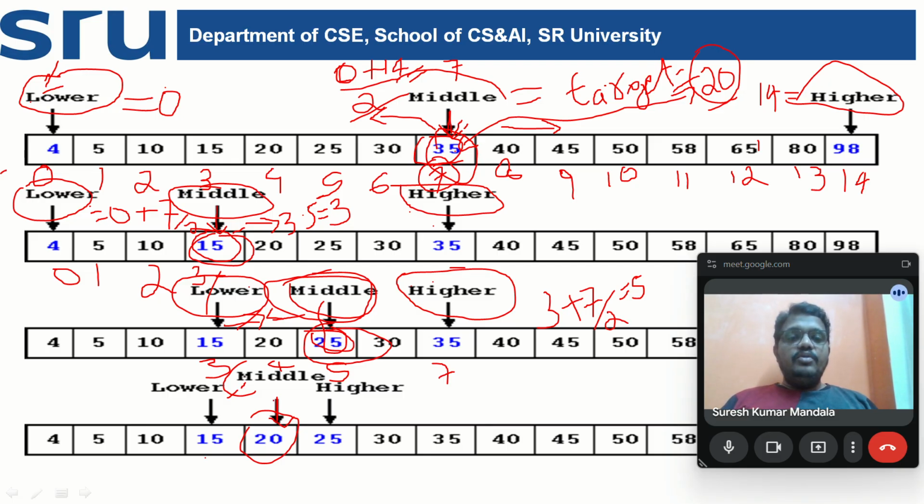But if, for example, you are identifying it with the linear search, how many comparisons would we need? For example, assume that 20 is present at the 40 position. Within the 40 position, how many comparisons do we need? 1, 2, 3, 4, 5, 6, 7, 8, 9 comparisons we need. So here, with binary search, only four comparisons identified the target value.